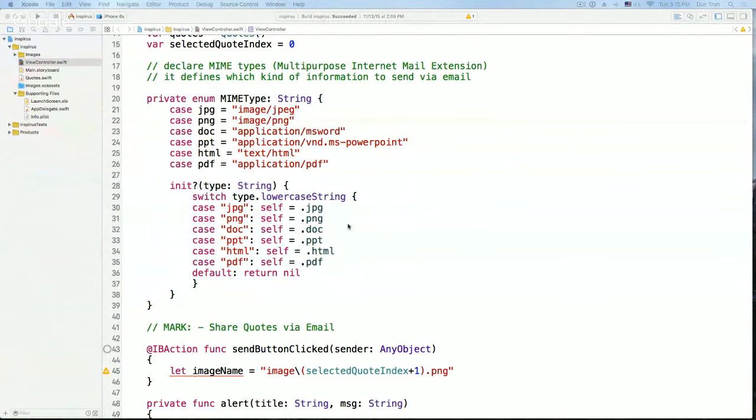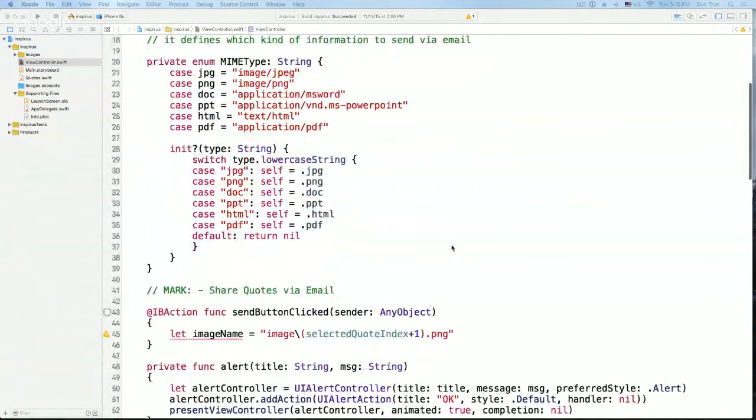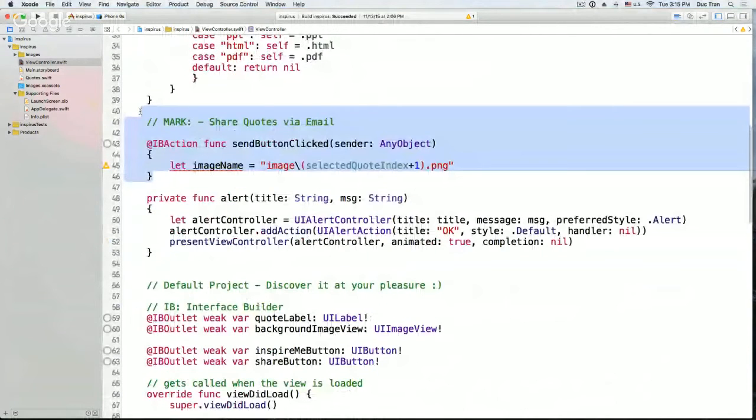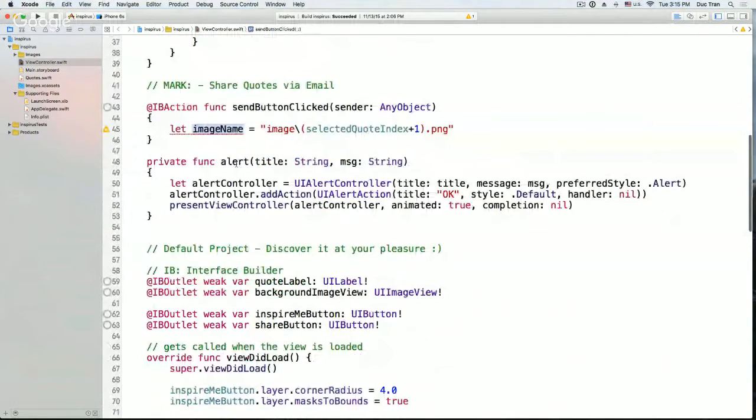Now, the next thing I want to do is go to this segment of code. This IBAction simply tells us when the user clicks the button and he or she will send the photo, which is the image name over here, and this is an alert.